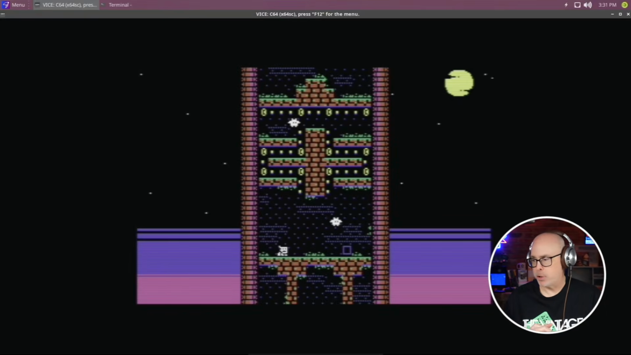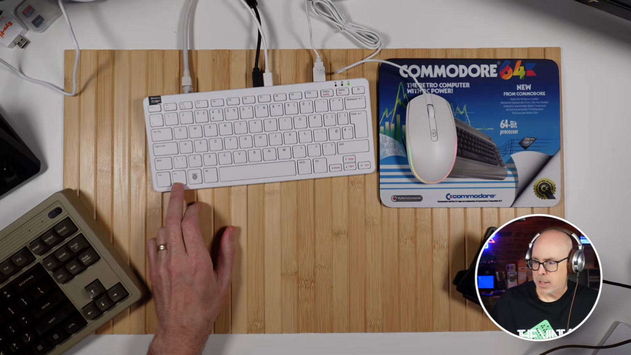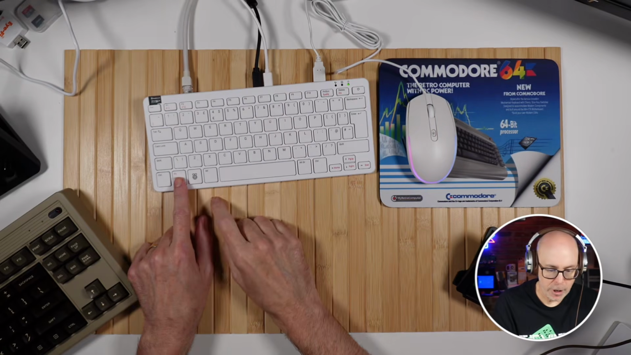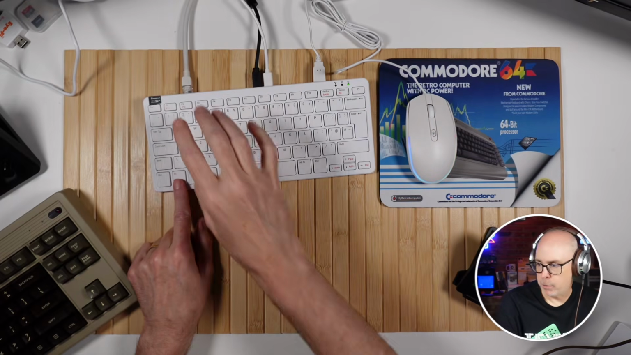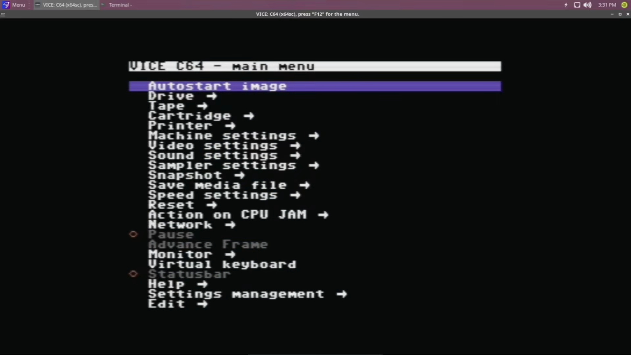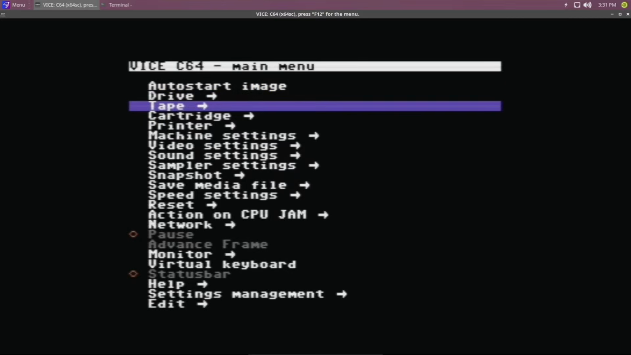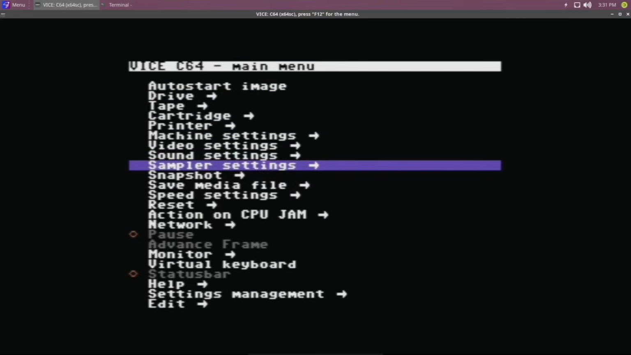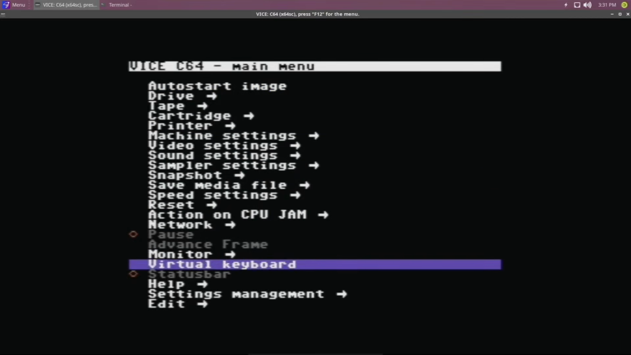Now, if you want to make the changes, what you do is hit, let me show you this. This gets a little more difficult. You have to hit function, and I think it's F12 on this, so let's see if that's right. Yeah, there you go. And then you get your settings for Vice. So there's no GUI menu, but you do get the Vice menu here, which I kind of like. So you can make some changes.